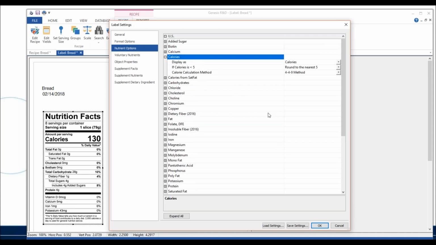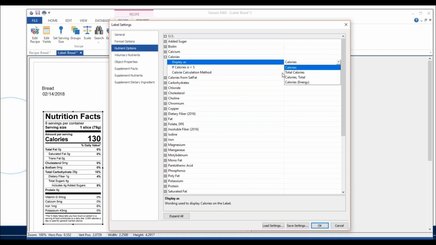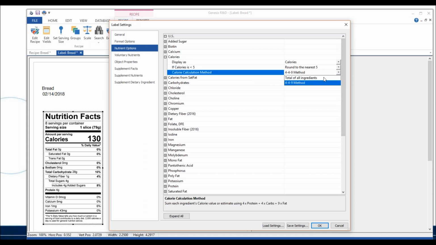And calories, again, various options on how you might display the wording: calories, total calories, etc. Rounding rules. And then here's one that we are often asked about, the calorie calculation method. So the default setting in Genesis is to take the calories reported for each ingredient and total that value, and that is typically the calories that you would see on your label per serving, whatever the serving size is. And so that is a rounded number. The question we get is, I calculated my calories and I'm not coming up with the same number that Genesis is showing for my calories on my label.